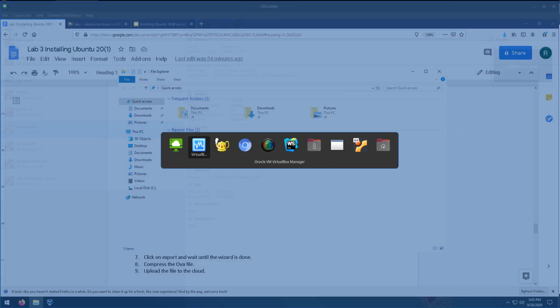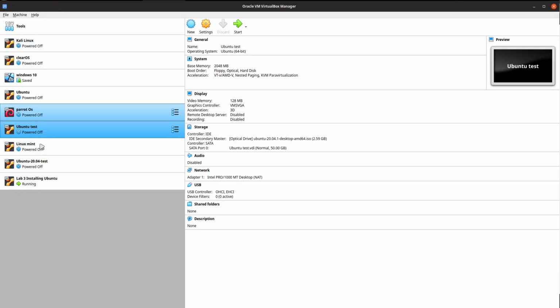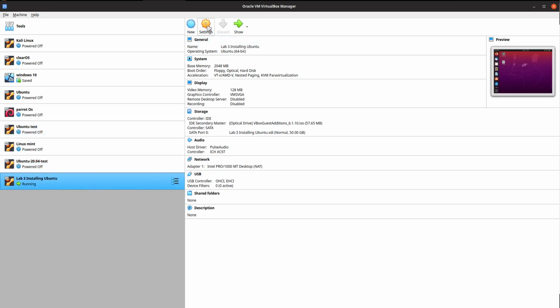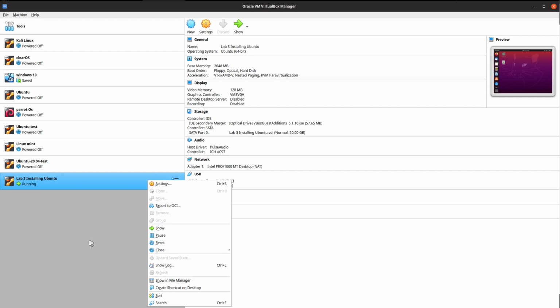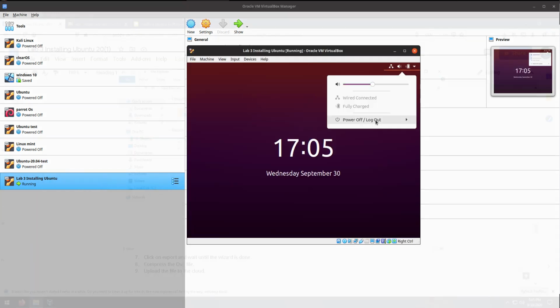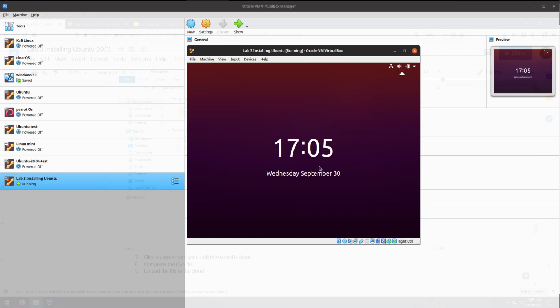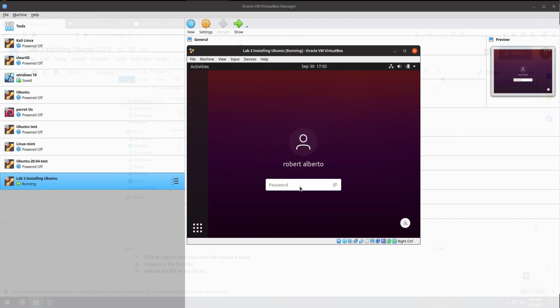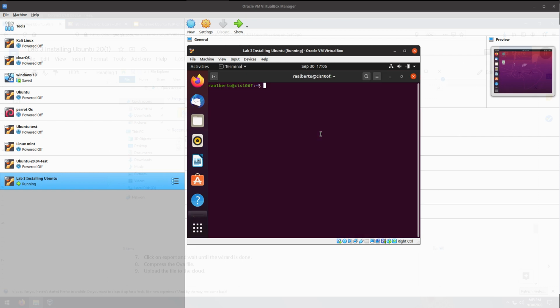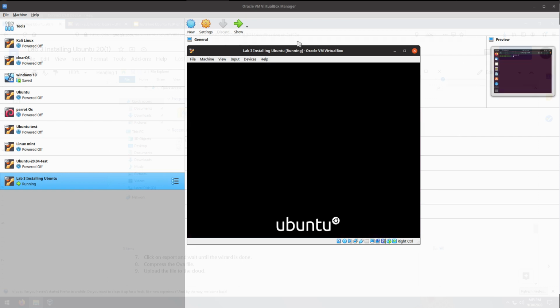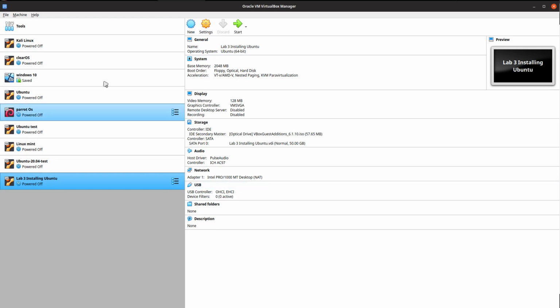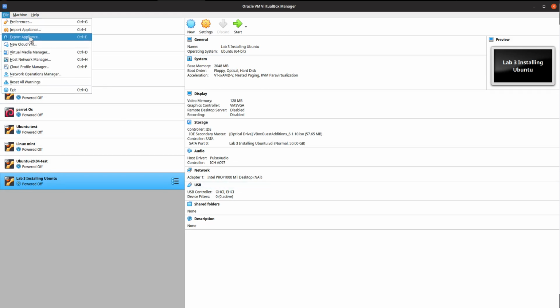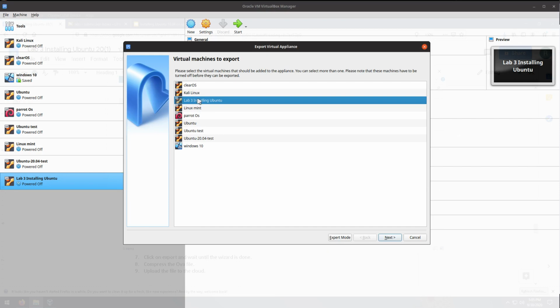So let's go back here to VirtualBox. I'm going to export this Ubuntu machine that I have over here. Actually, I'm going to export this one, and so I'm going to shut it off. Okay, now I'm going to click on File, Export Appliance, click the virtual machine that I want to export, which is Lab 3 Installing Ubuntu. Click on Next.